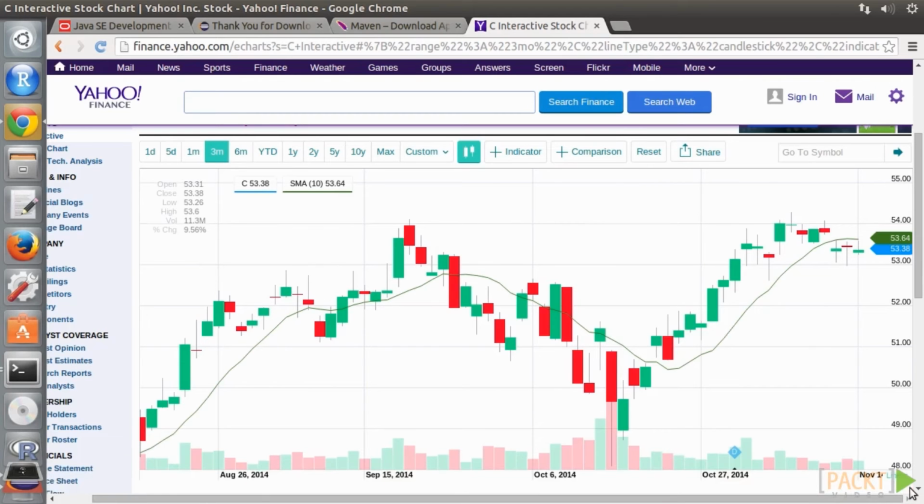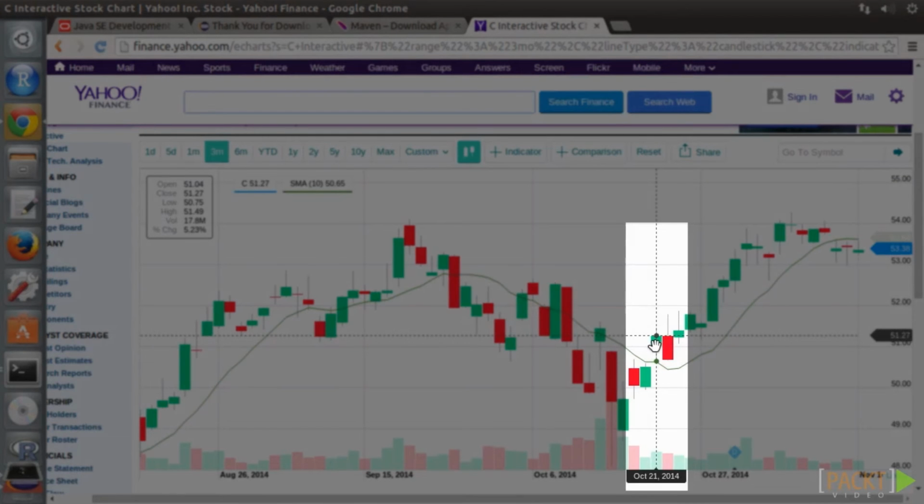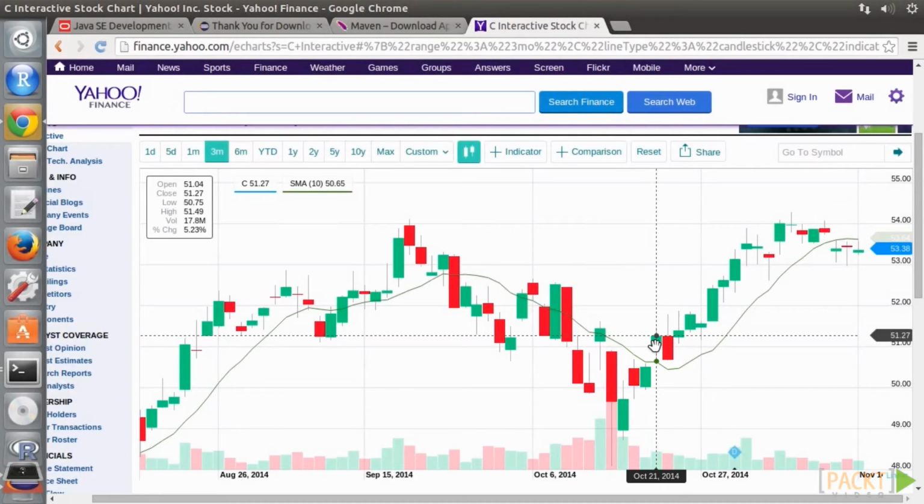Start from the rightmost portion of the chart. The signal happened on the 21st of October because the close price of the previous day was under 10-day SMA, but on that day, the close price was above the SMA line. So Cassandra Trader produced this trading signal correctly. Let's move on to the next one.